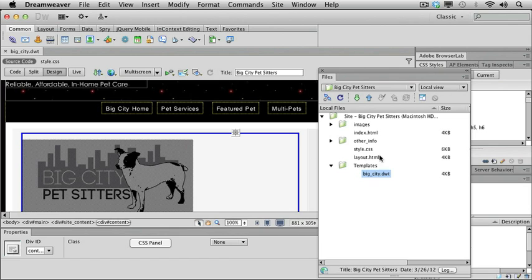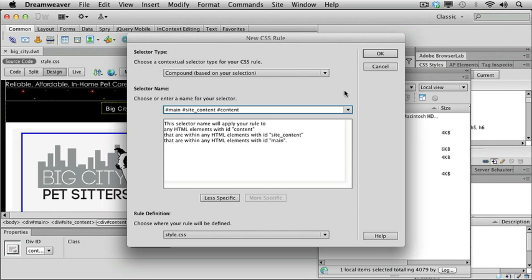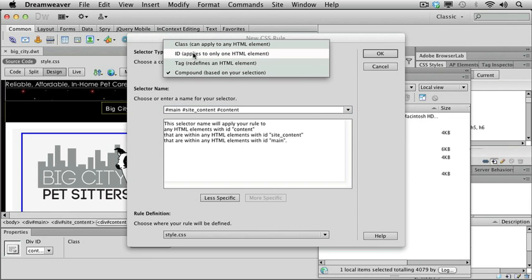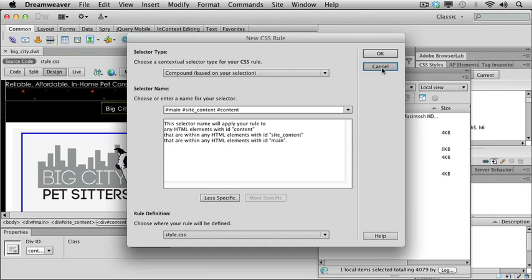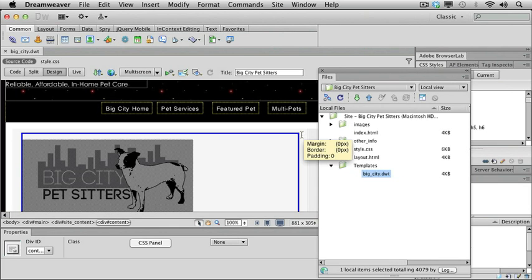If you remember in our CSS styles panel, we had 4 selector types. One of those was an ID. And in this case, the div tag that we have selected is given an ID. An ID can only be used one time per page. Now I'm not going to get too deep into all that right now, so let me just cancel out of here. But now we have enough information to be able to turn our div tag into an editable region.